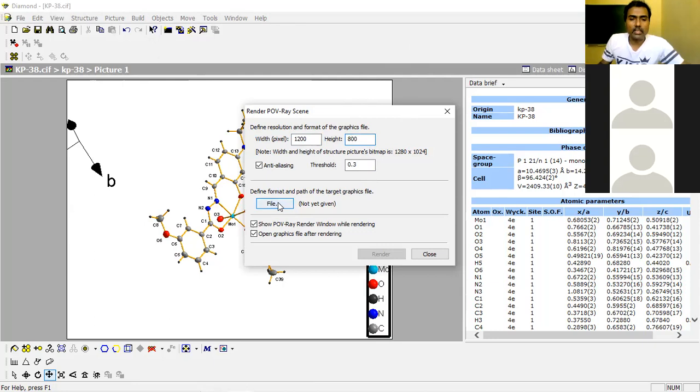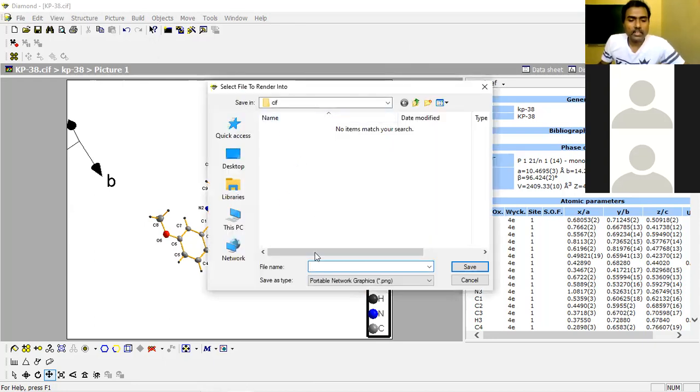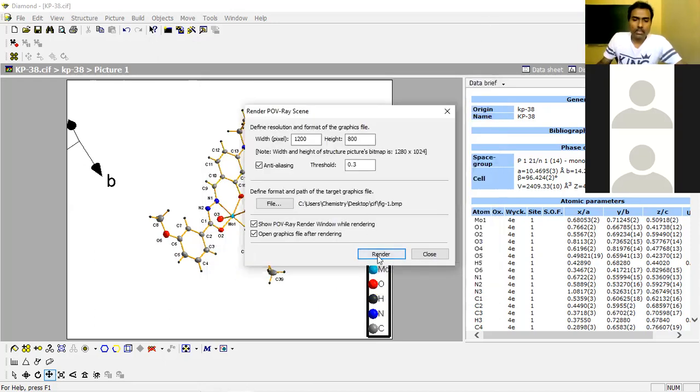Okay, then click File to save that as Figure 1, as a PNG file or bitmap BMP. Whatever it is, you can select and save. And render. So it will render.